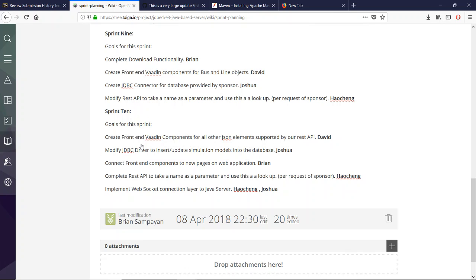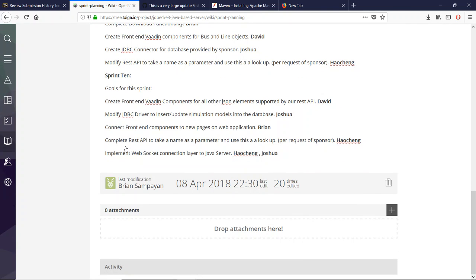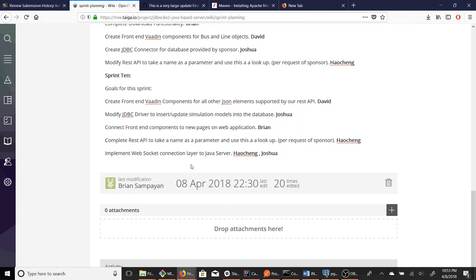This is working with David to connect what he did with front-end components for elements and actually create them inside pages. Then Haochin also, the last goal kind of leaked into Sprint 10. So this one was also to complete the name update for the REST API. And then this is another goal for Sprint 10, which ends, I think, a week and a half from now or so, to implement the WebSocket connection layer to the Java server, which is another specification by the sponsor and what he wanted.